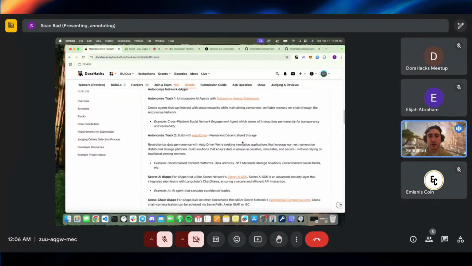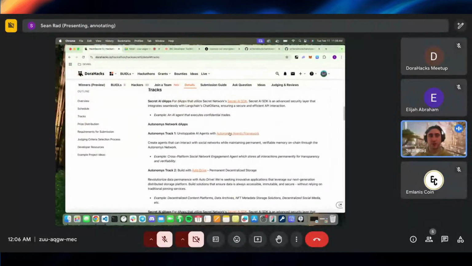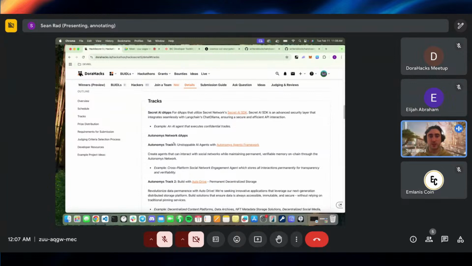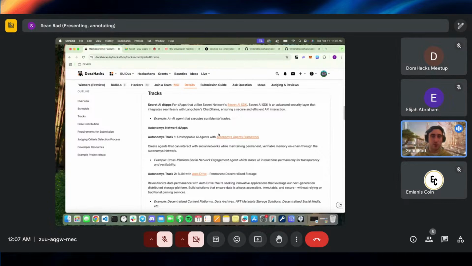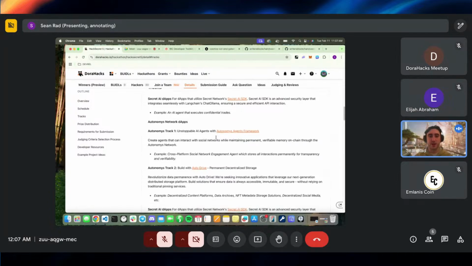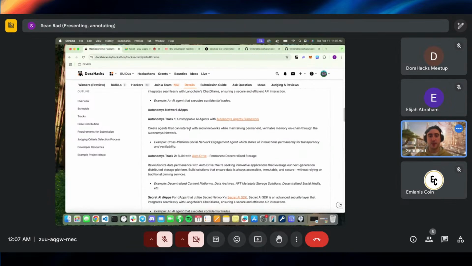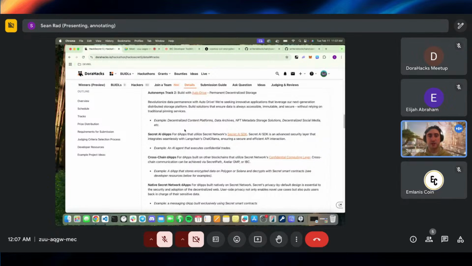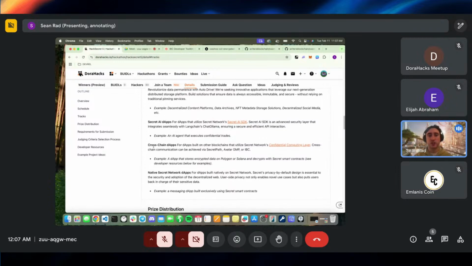The main things to note is that we have 4 tracks that you can apply for. One is using Autonomous's tech, their SDK. So you can learn about their AI framework here. They're also going to have a workshop tomorrow. If anyone wants to attend that, I highly recommend doing that. There is a track for using Secret AI SDK. So if you want to use Secret's AI toolkit, you can do that. We already had a workshop on that last week. So you can stream that on DoraHacks or on Binance. And there are cross-chain apps and apps that are built natively on Secret Network.